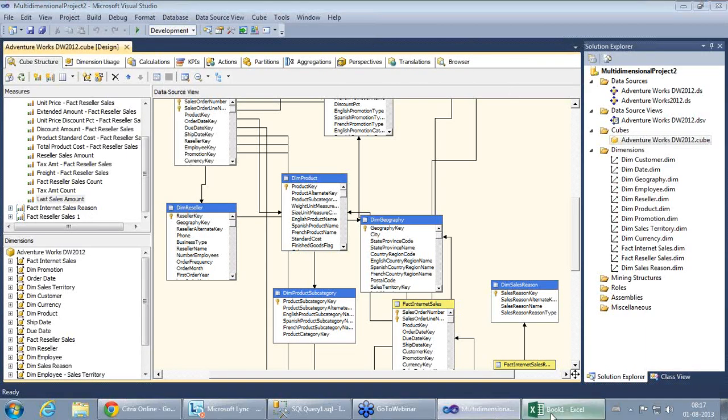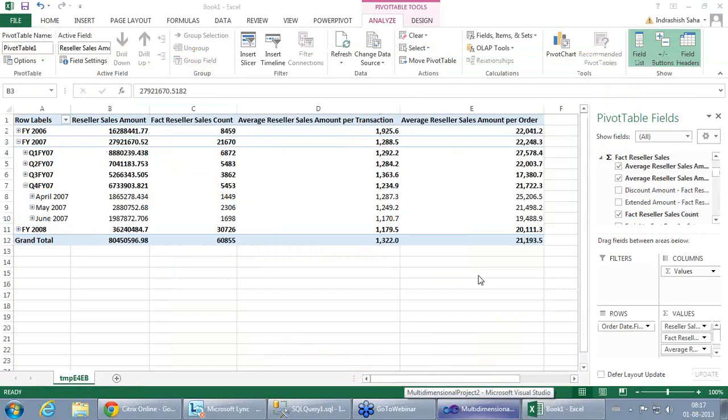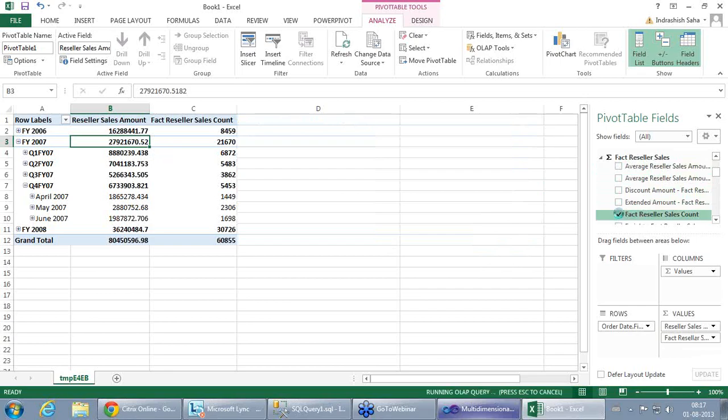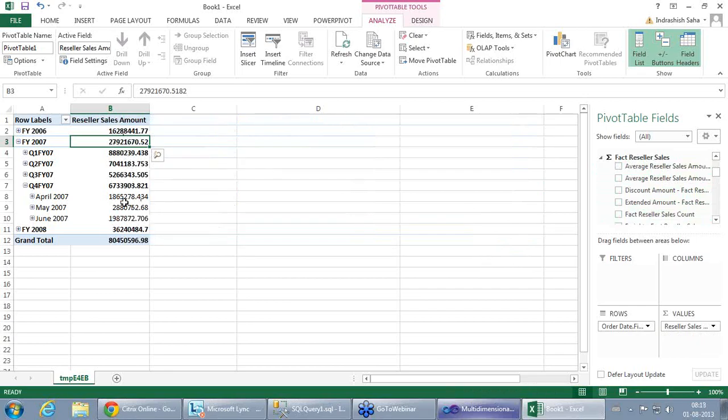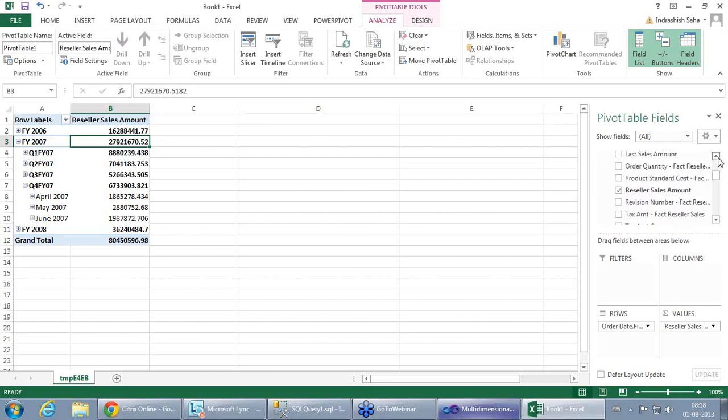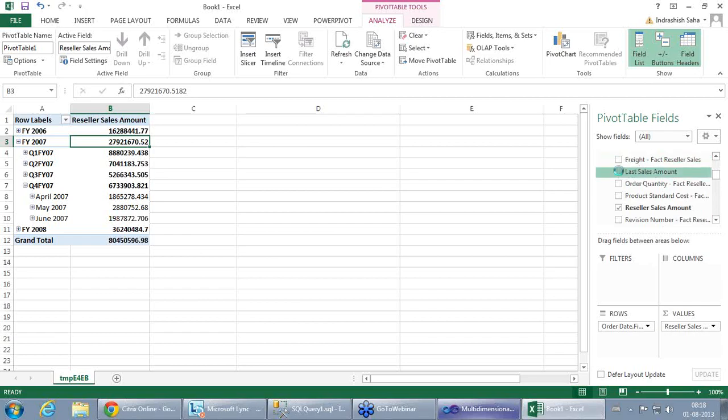Okay, now let me go to this Excel file and let me remove these measures from here. Now let me keep this. This is an additive measure, so I'll keep this one, and let me pick up the new measure. Why is it not showing? Yeah, this last sales amount.